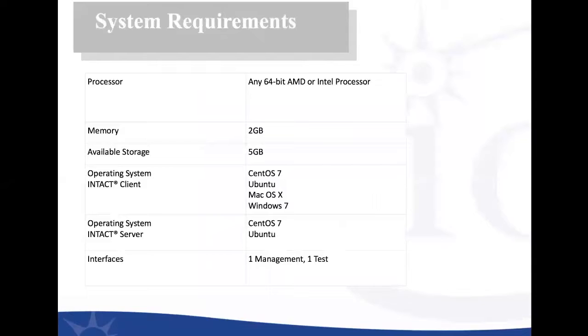The system requirements themselves are actually pretty lightweight. Any relatively new Intel or AMD processor would work fine. Pretty low memory requirements on the hardware itself, and the storage only relates to how many results you might want to store on the PC at any one time. Most of the modern operating systems are supported for the IOL Intact client application, and the server or packet generator runs on both CentOS and Ubuntu.